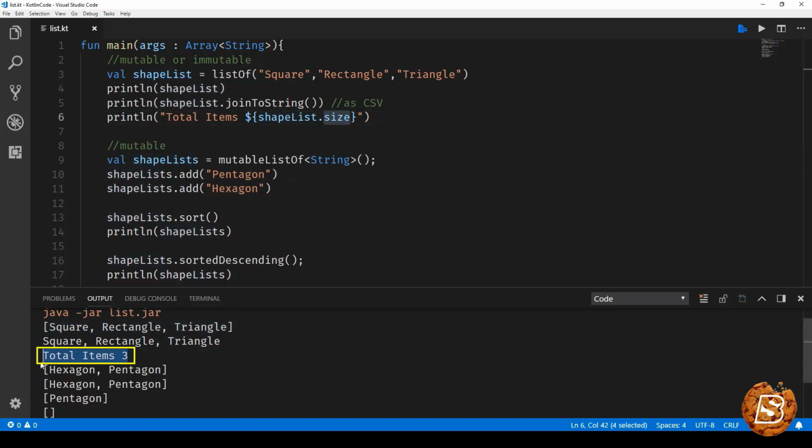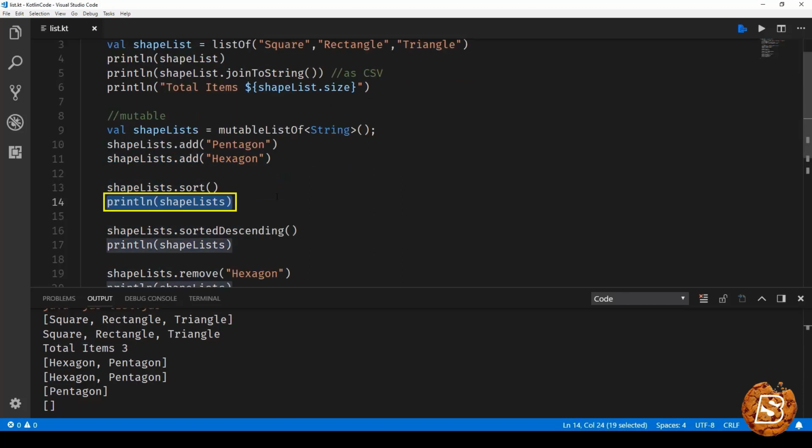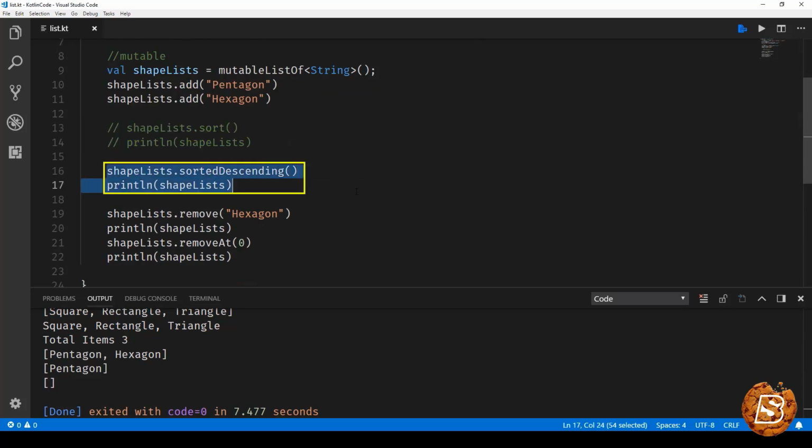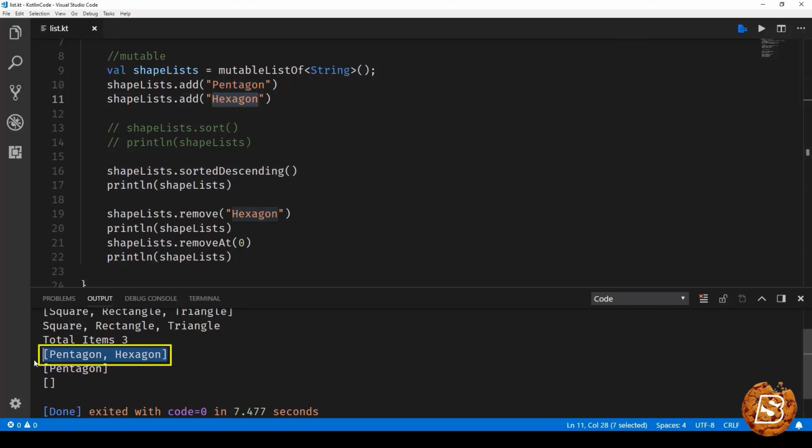Now here you can see that we have added these 2 values, pentagon and hexagon, in this order, P and then H. We are sorting it and then printing it out over here, sorting in ascending order. So here the sorted list is now hexagon and pentagon, and once I comment this one and run this, the sortedDescending is actually showing me pentagon and hexagon in that order.